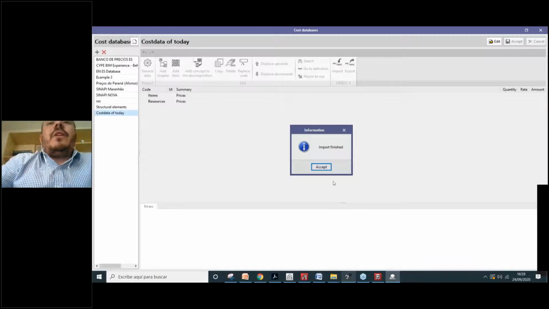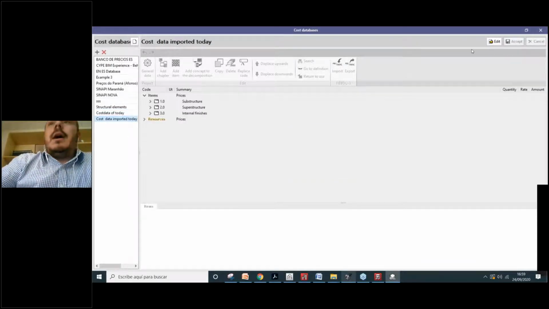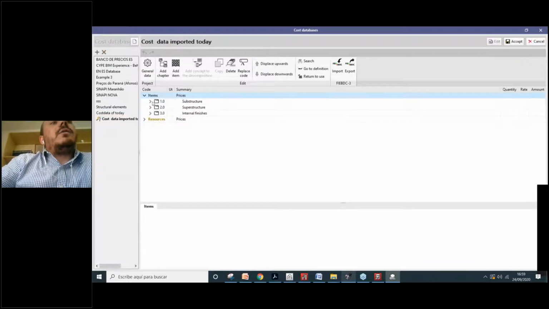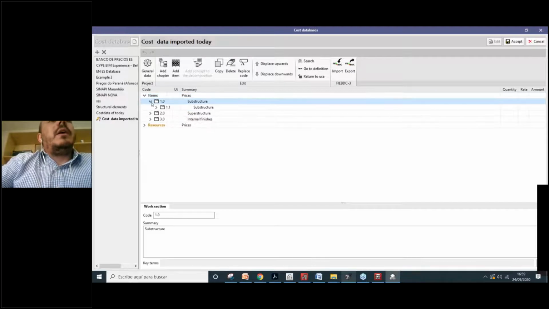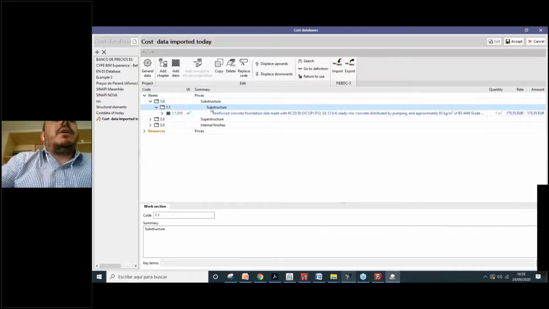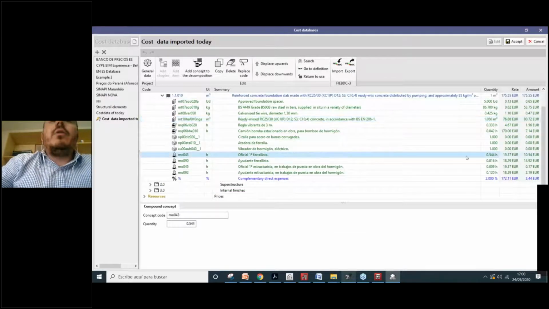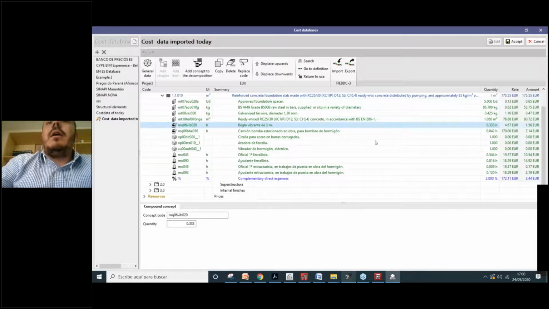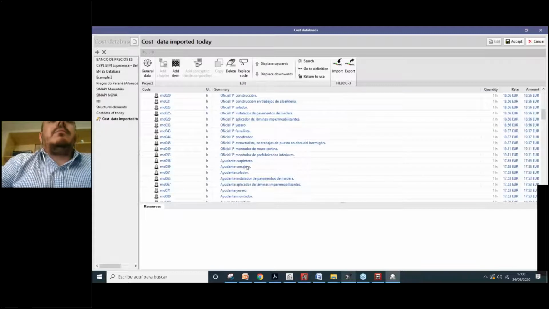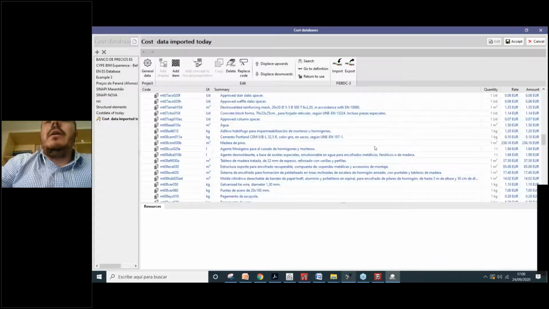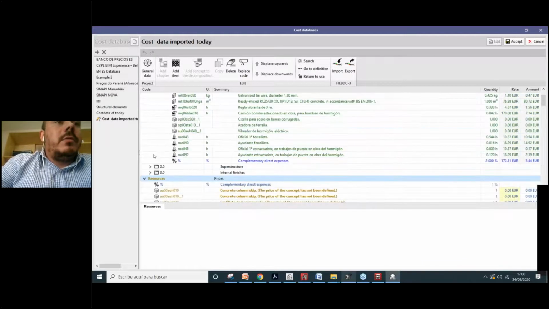Let's wait a little bit for the import to finish. Okay, and here I can see that this cost database has three chapters: substructure, superstructure, and internal finishes. Inside of that we have some sub-chapters, and inside of the sub-chapters we have the items, and these items have materials, laborers, and machinery. We can also see these resources that are part of these items on the resources section.